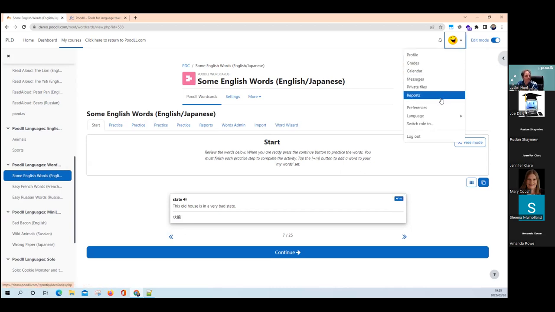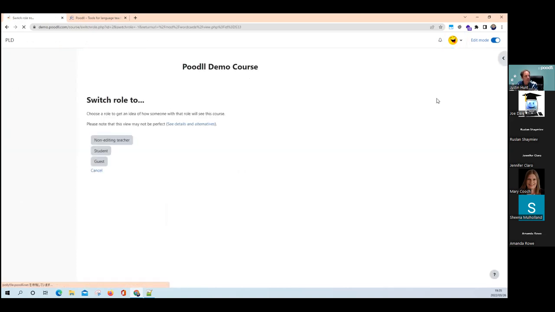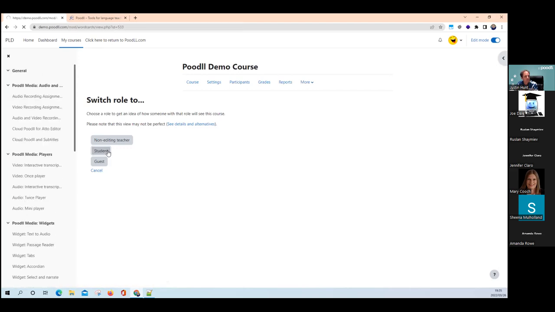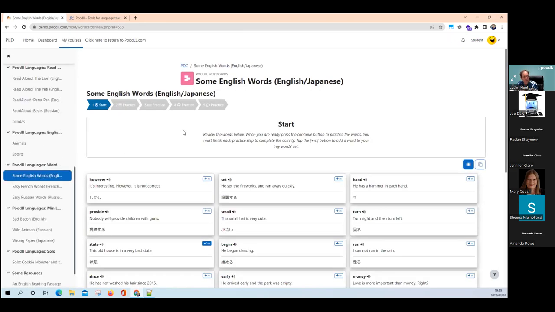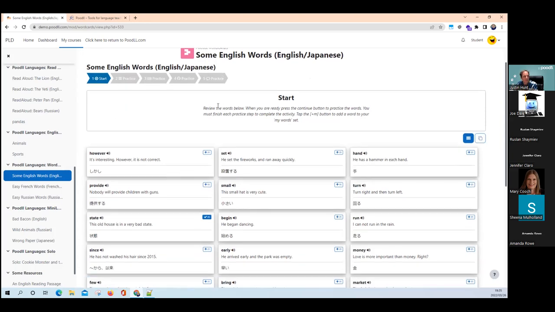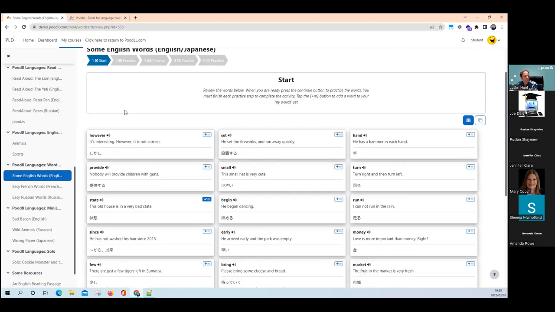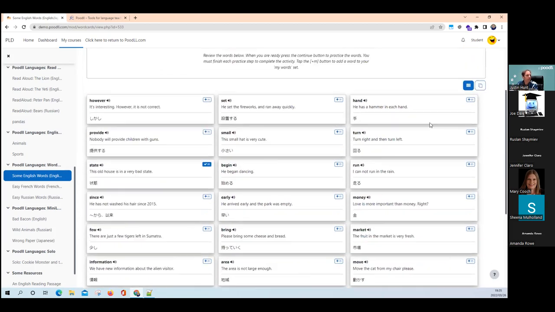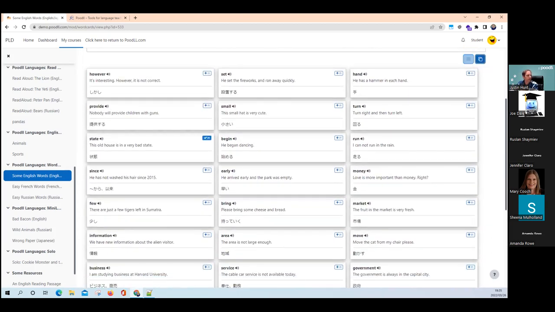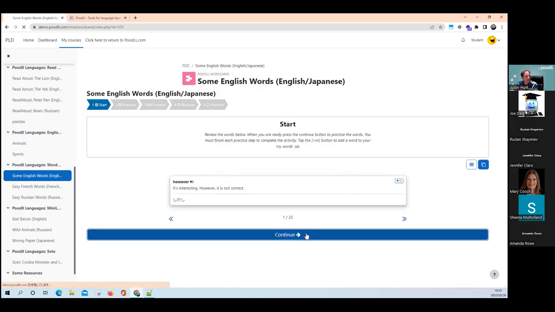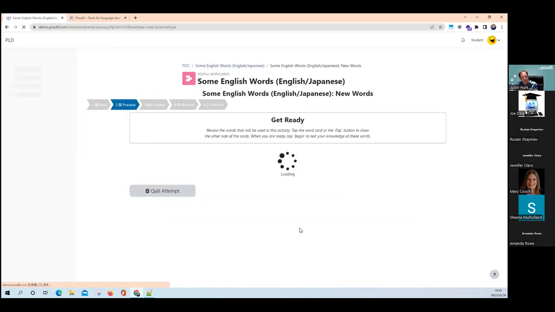I'm logged in as a teacher, so this is what the teacher sees, but if I switch my role to a student, they see a slightly different view because this activity is in steps mode. And that means that the student has to go through the various steps to complete the activity. They can't just practice freely. So on the first one, they're reviewing these words here. They can review it like this or in the cards mode. And when they're ready to start, they click continue. They go on to the practice activity.